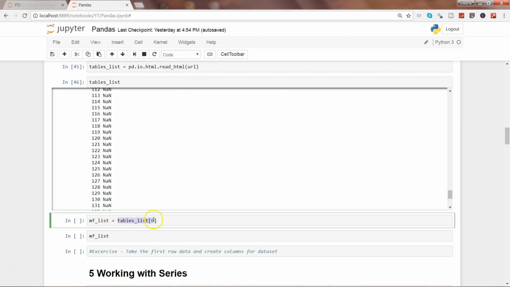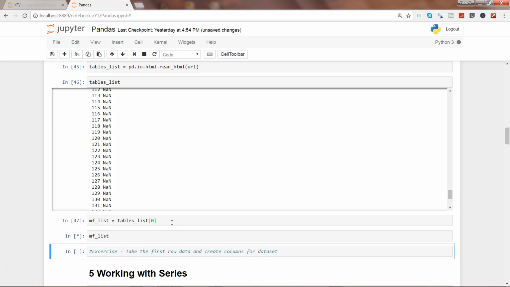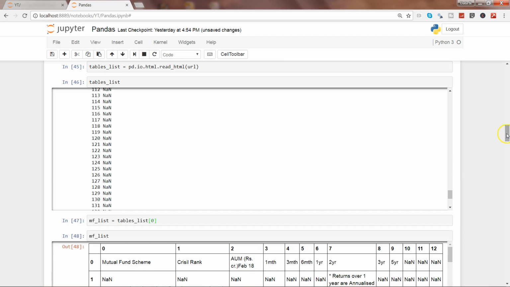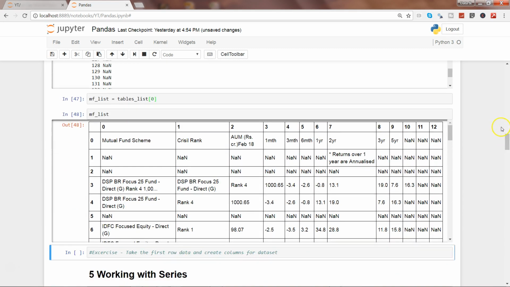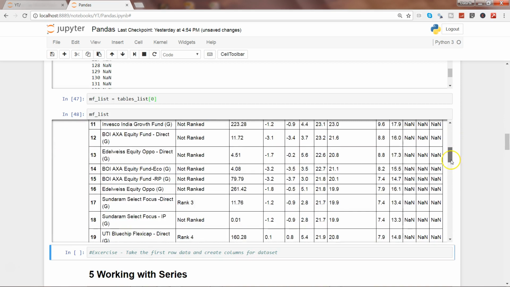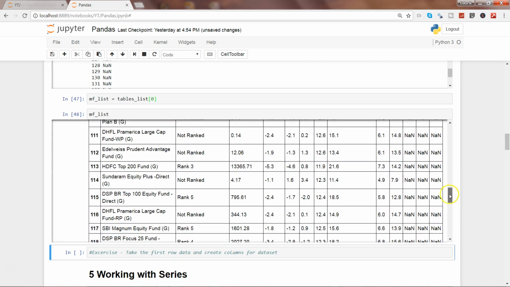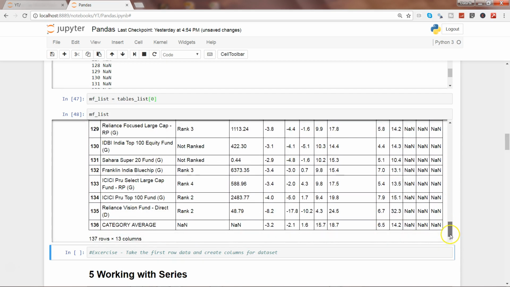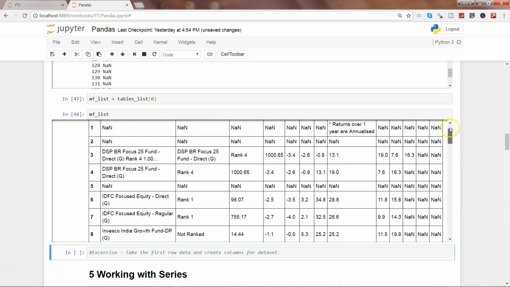So here we are accessing the first table and storing it into mf_list, which is nothing but mutual fund underscore list, and then we are basically seeing that list in the proper format. So let's go ahead and execute this piece. Now as you can see, this list is coming over here properly, which one can read and then further perform actions on.